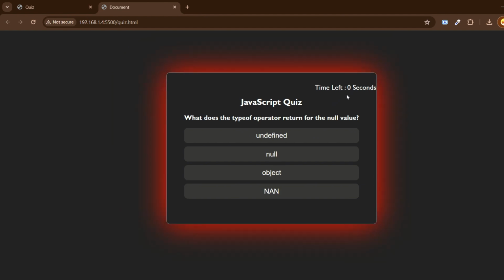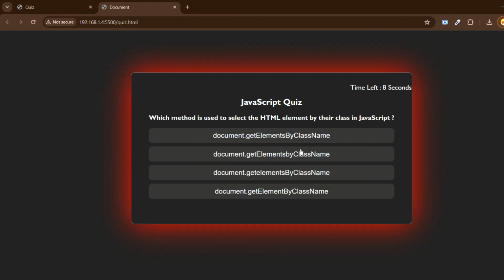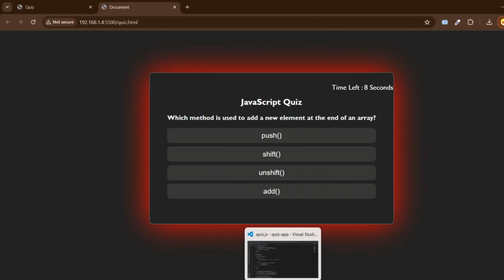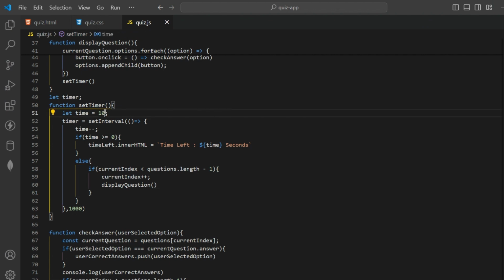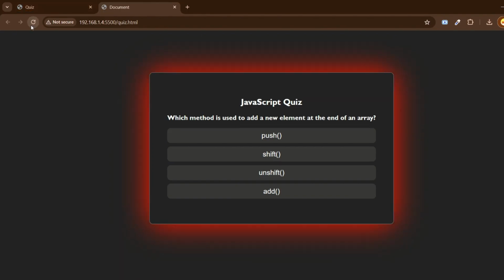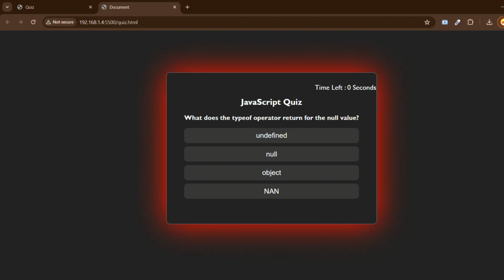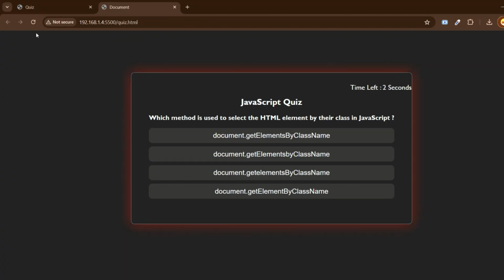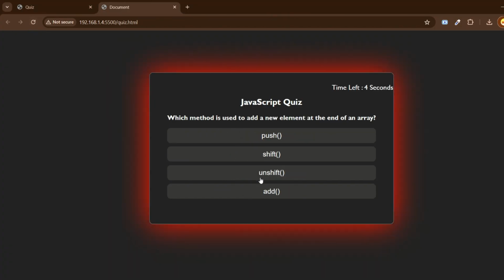And the time left is 0. It is instantly redirecting us to the next question. Before that, let me enter 5 seconds here so that we can save the time. So if I refresh it, if this value reaches 0 seconds, we will go inside this else block. It is instantly redirecting us to the next question.